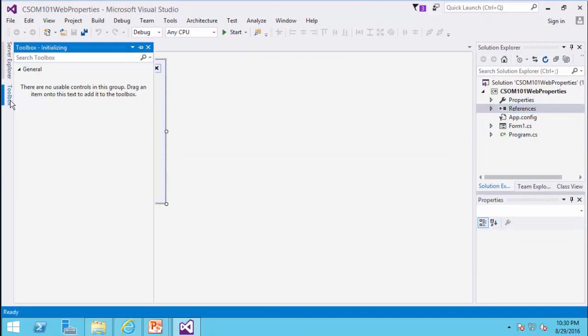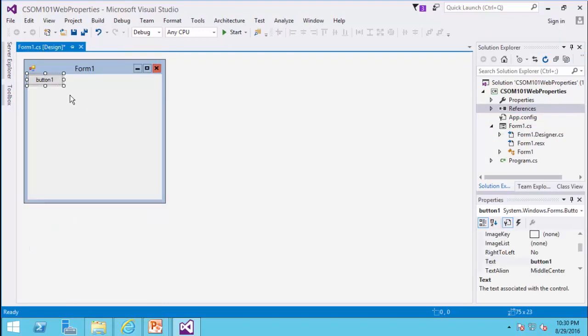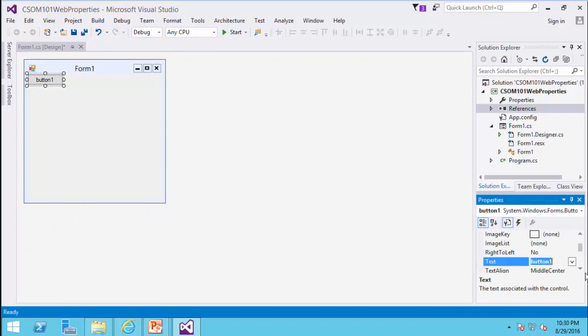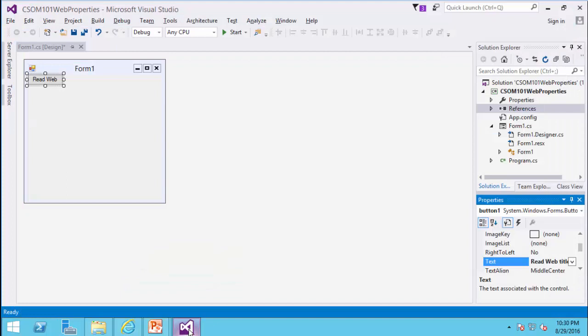So the first piece that I want to do, I want to add a button to this form, and I want to call it Read Web Title. And this is the website that I have. The title is CSOM 101. And in my Windows application, I want to make a remote connection from this application to the website that I have, read the title of that website, and display it in a message box.